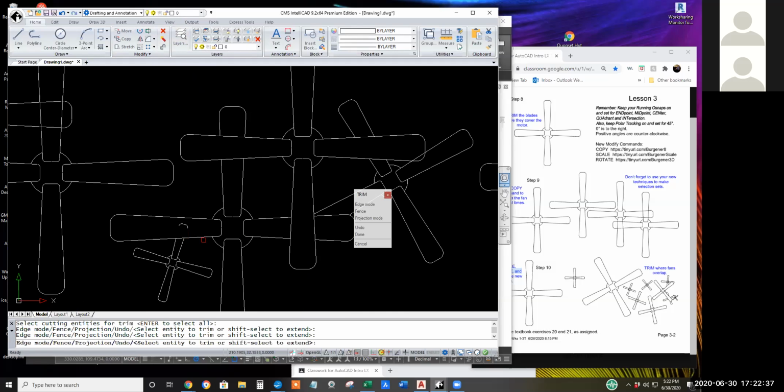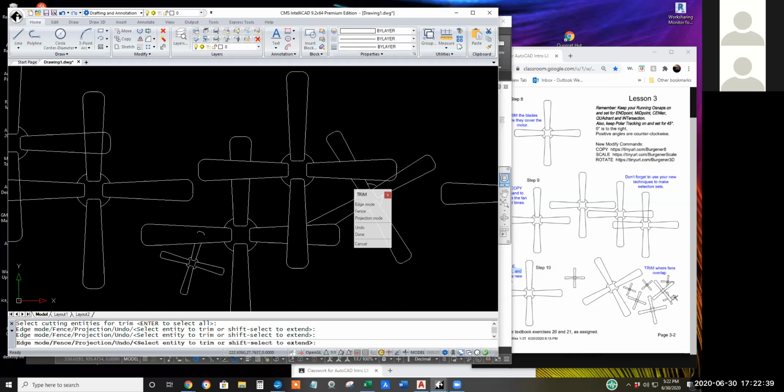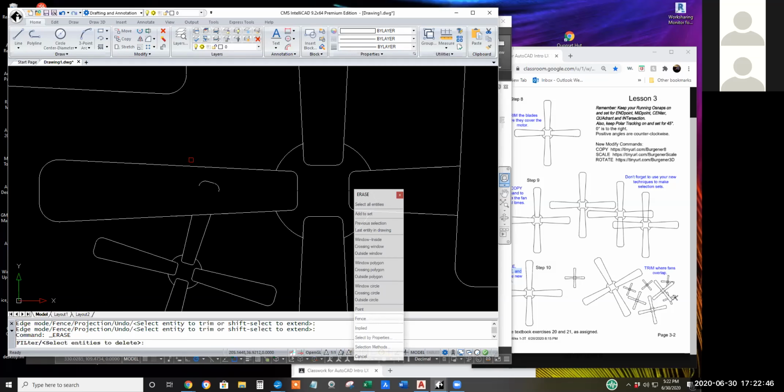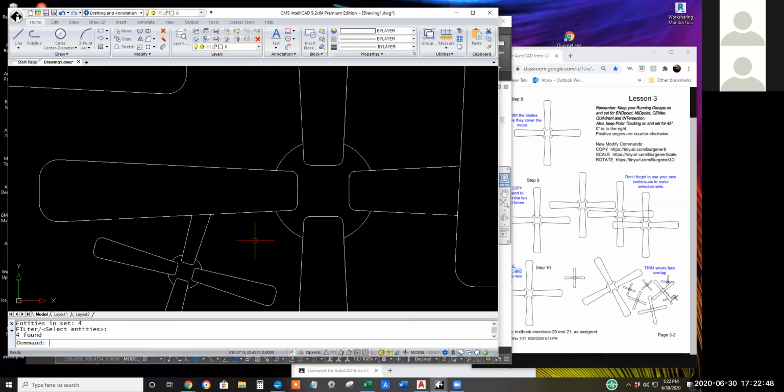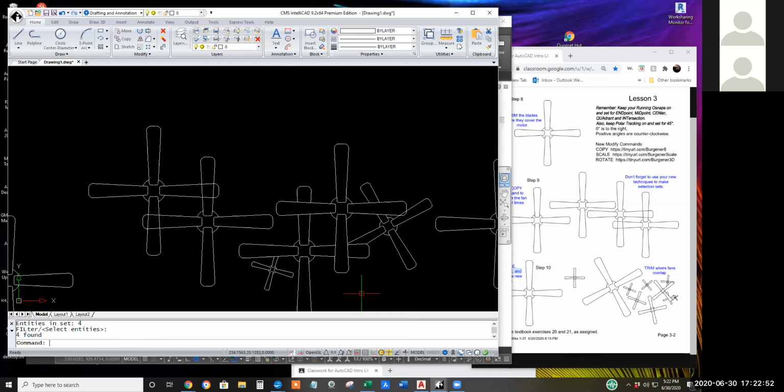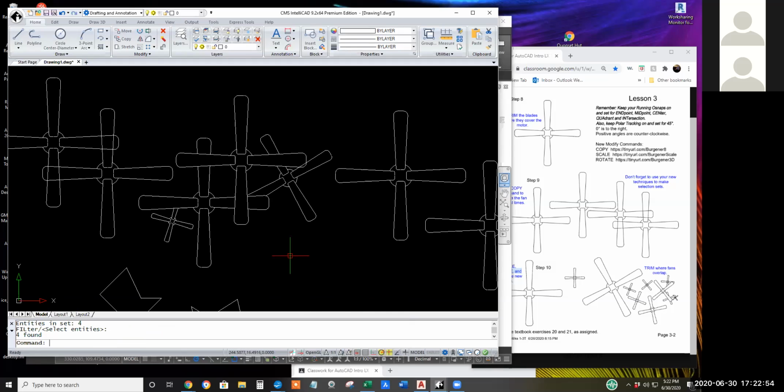Delete what hangs over. Enter to finish the trim command, hit Delete, and select the garbage. That's about what I did with the handout.